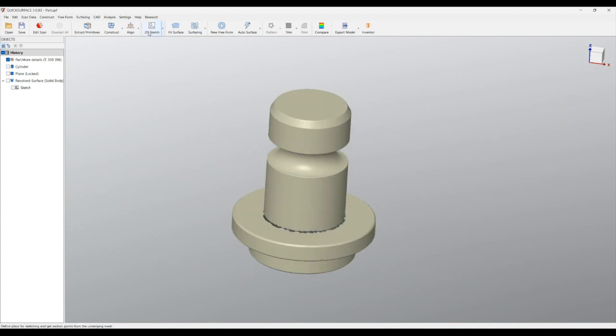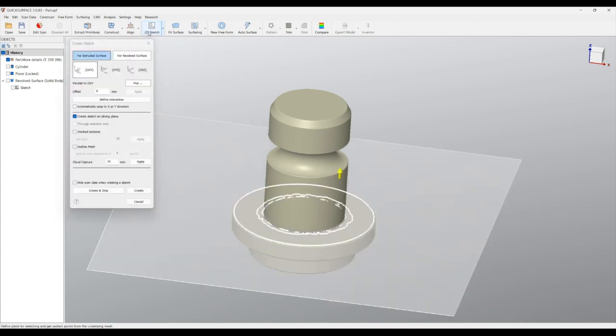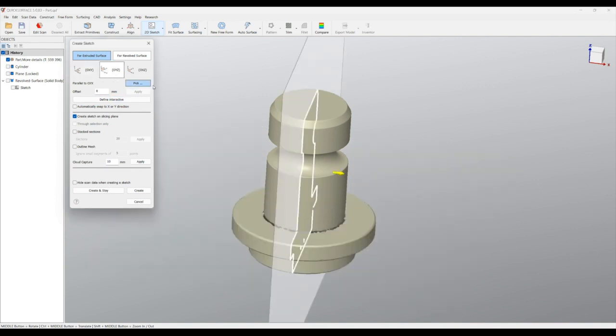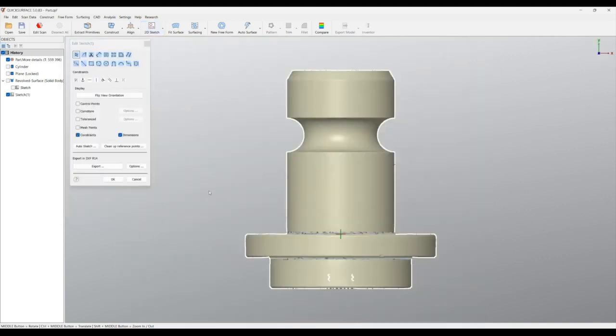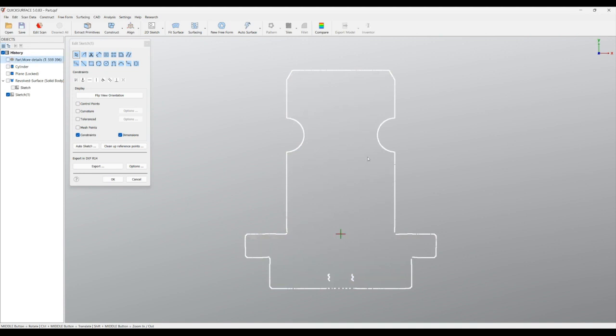For this reason I can just create a 2D sketch. I have my sketch here which is aligned with the bottom plane, but I need to put it on the side, or probably this one, to get this profile. Then I can just press create. At this moment I can see the shape that I need to revolve. I will just hide my mesh because I don't need it.